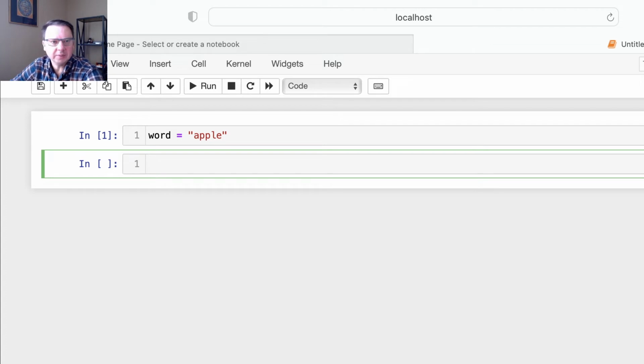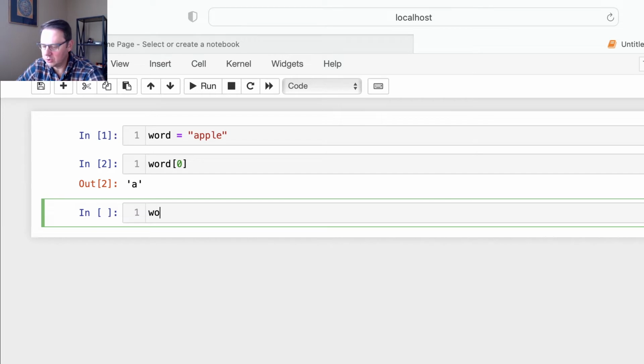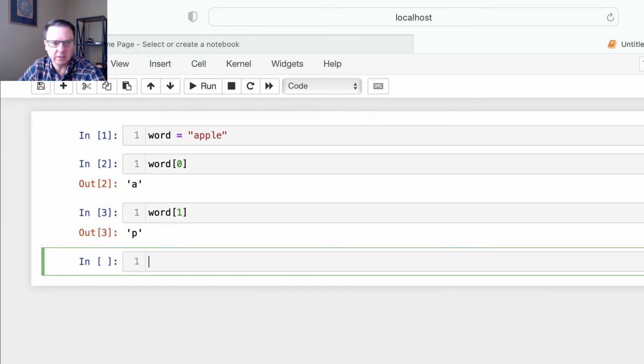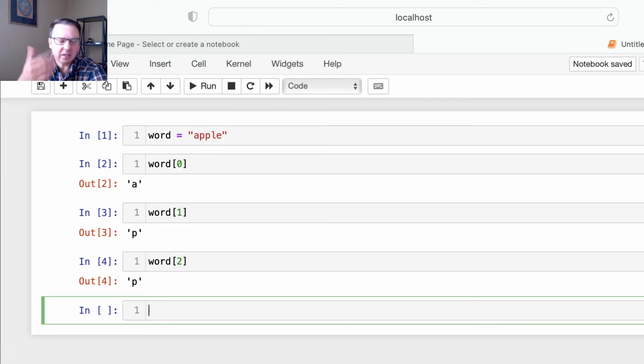Now, let me remind you what index is. So you could always get a letter or a character from the string by its index. We always start counting at 0. So what you could do is word 0, 1. Then you could do word index 1, p. We could do word and then we could pass here next one, 2. And that's how you could get letter by letter from the string.